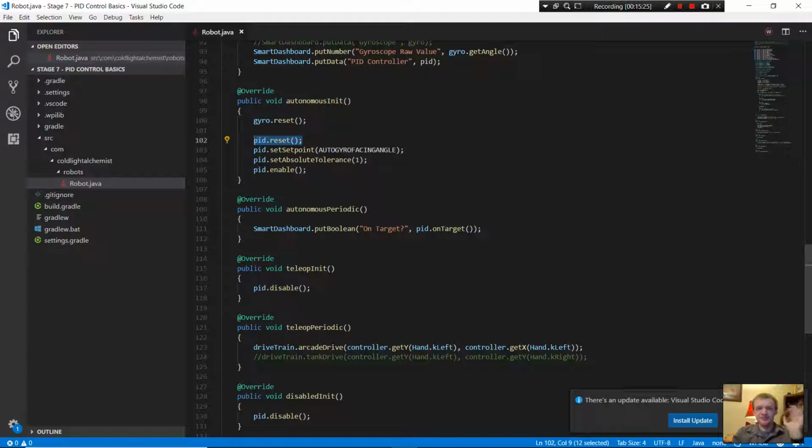The next thing we do is we reset the PID. Resetting the PID just resets all the background math. It makes sure that the PID is fresh and ready to start again from effectively 0.